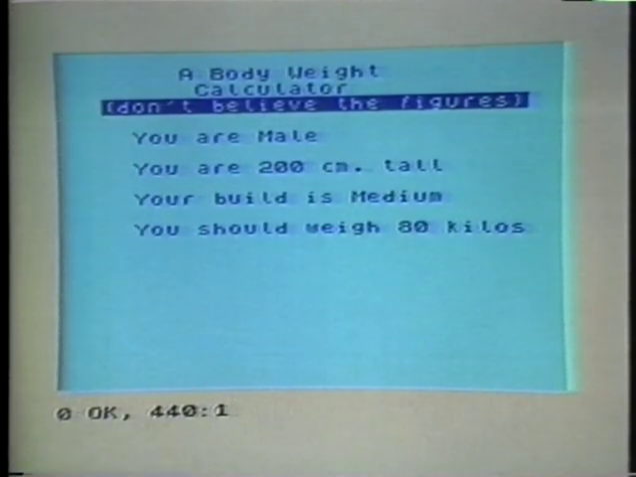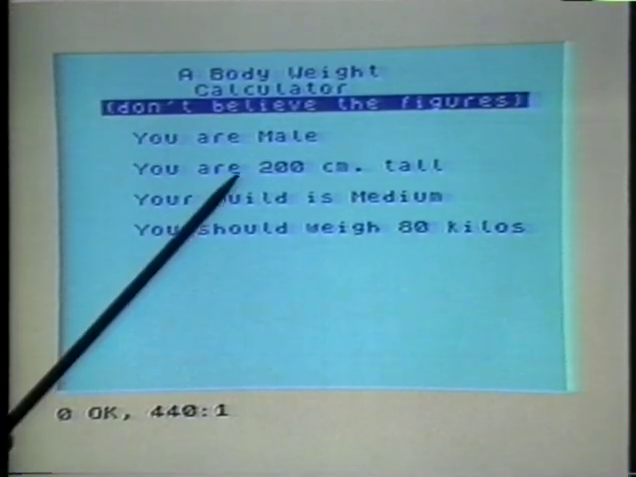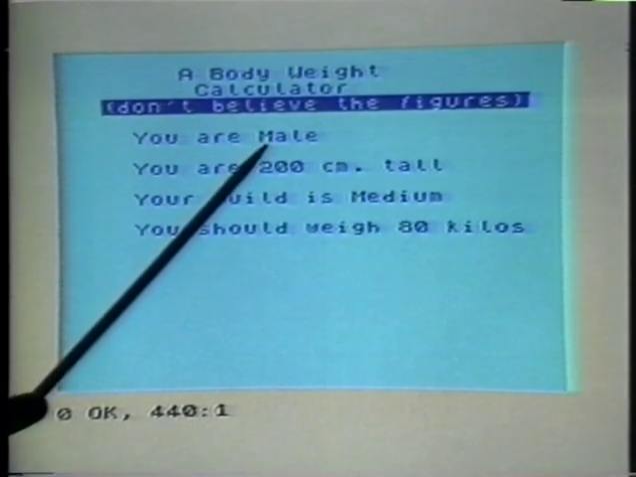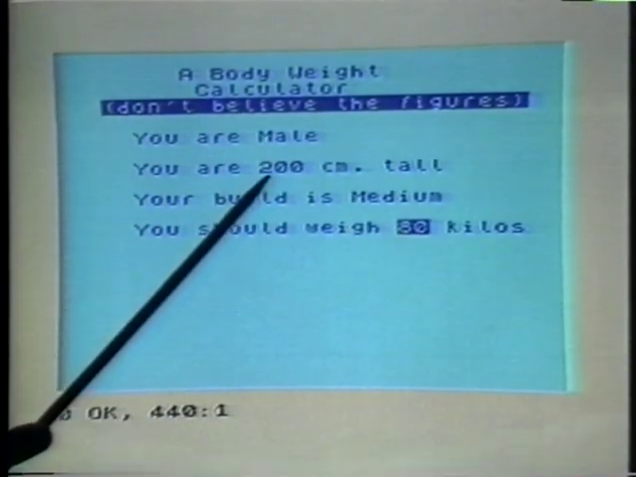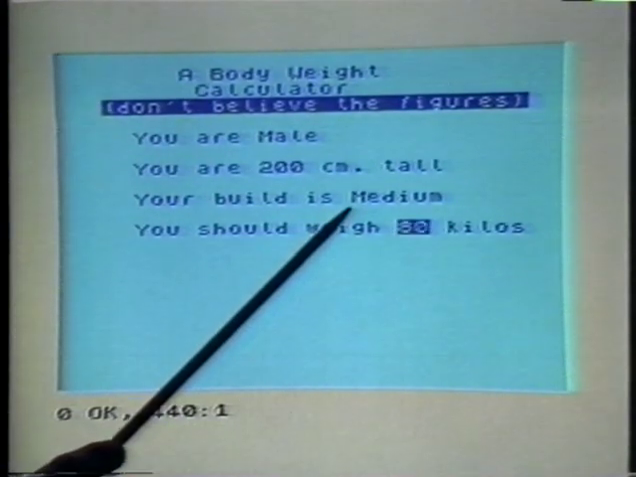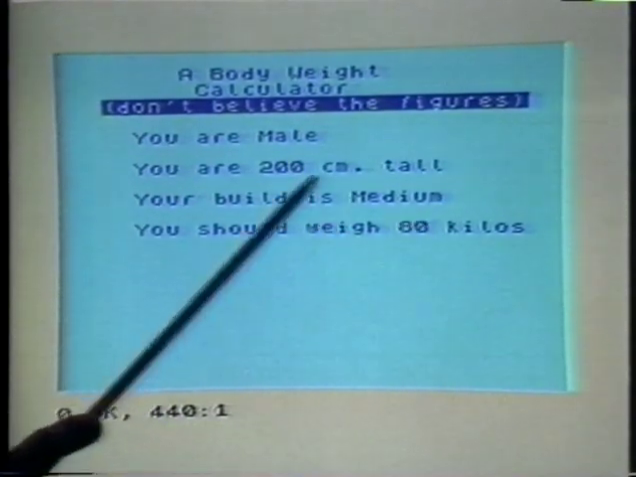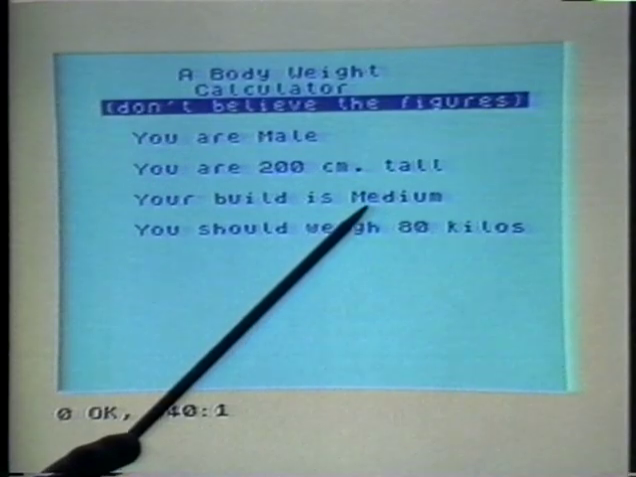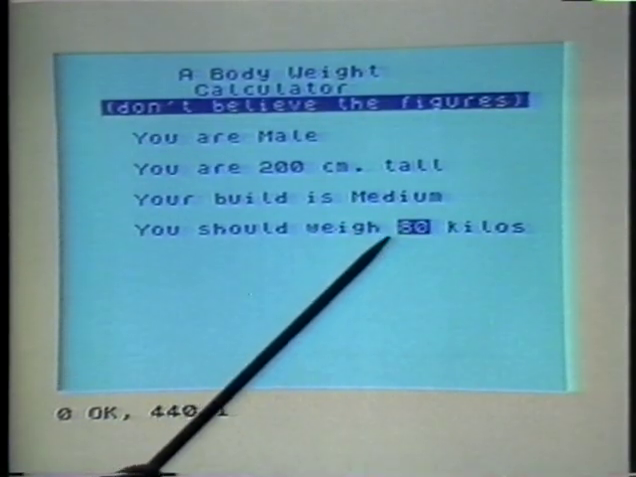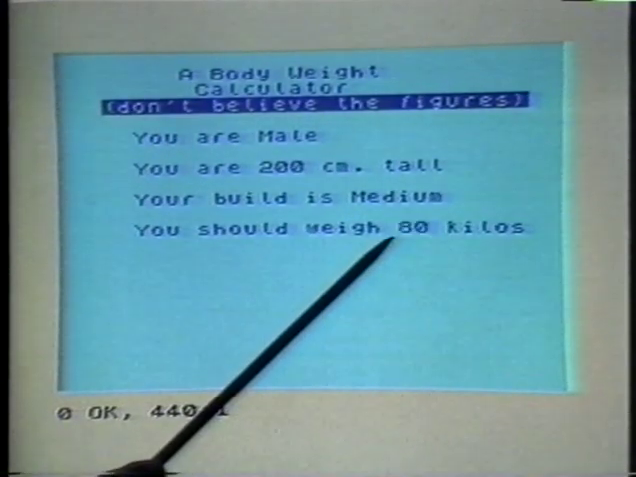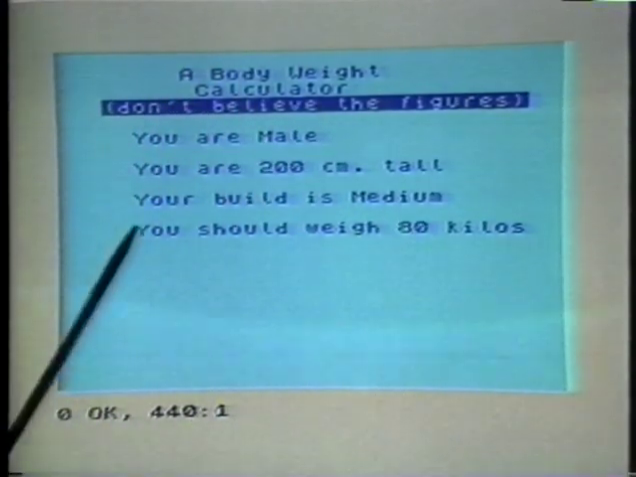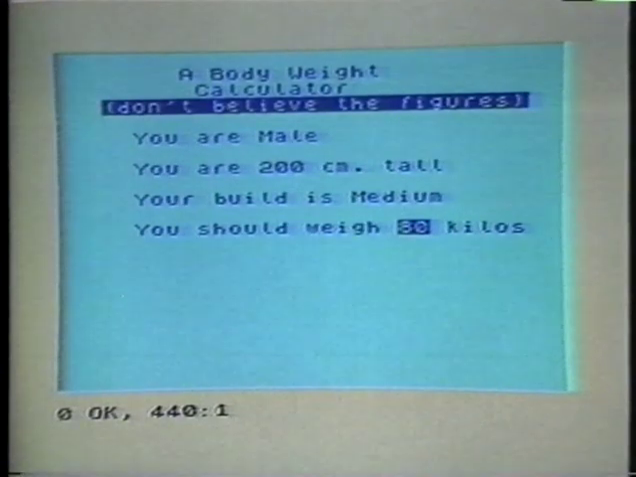So the program has taken in 3 pieces of information. We typed M for male, 200 for the height, and M again for medium build. As a result of those 3 pieces of information, the program has done a calculation and has come up with a number 80. All the rest of the information you see on the screen, the whole of the first 3 lines, and most of these 4 lines, is constant information. It'll be the same every time the program is run.